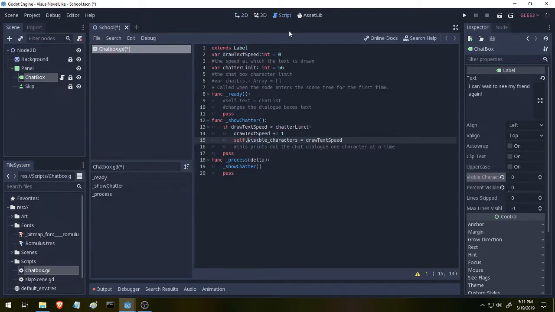So let's go back to our script. So self.visible_characters is set to our drawing text speed. Then we call this function down here in func _process(delta). Delta runs every frame of the game in Godot. It's the main game loop if you want to look at it that way. So what we're doing is we're going to add 1 to the visible character count until it hits our chatter limit. Let's take a look at what this looks like, okay?